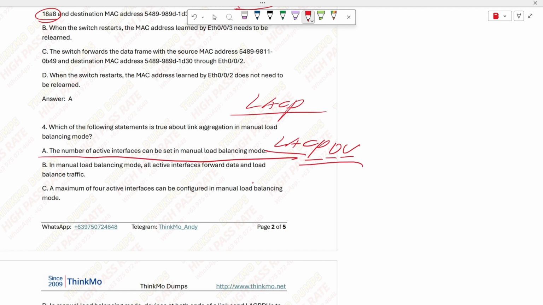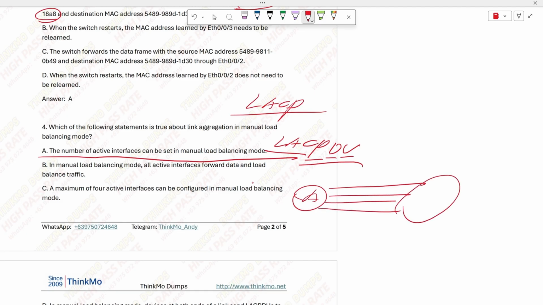It says that in manual mode, you can set the number of active interfaces. For example, like this A, B, C, between A and B, there are a lot of lines connected. If we use manual aggregation mode, it says you can set these 2 as active. And what about these 2? These are standby, right? But this doesn't work. Manual mode doesn't allow this, so option A is incorrect, right?